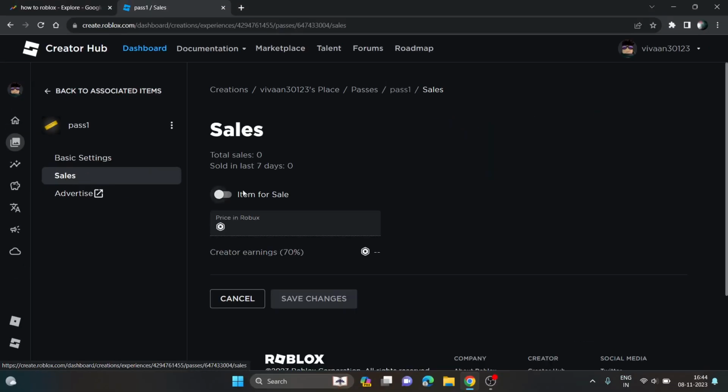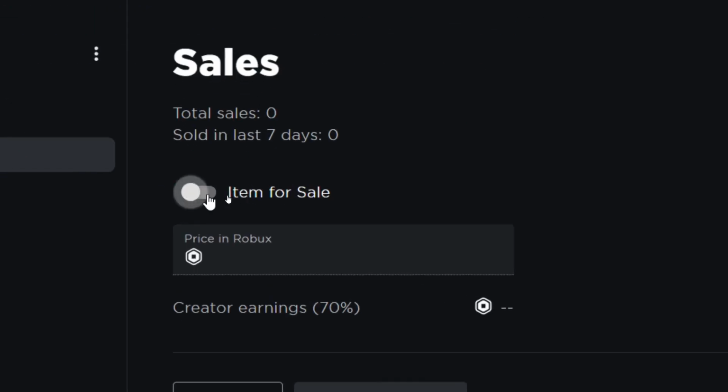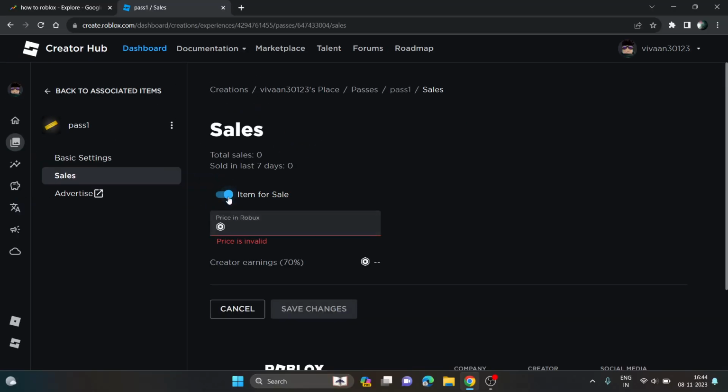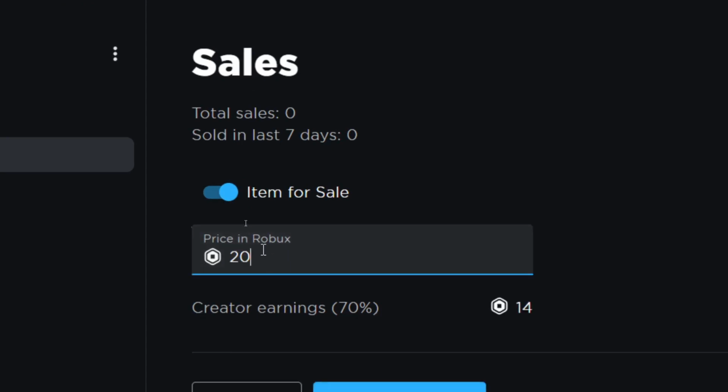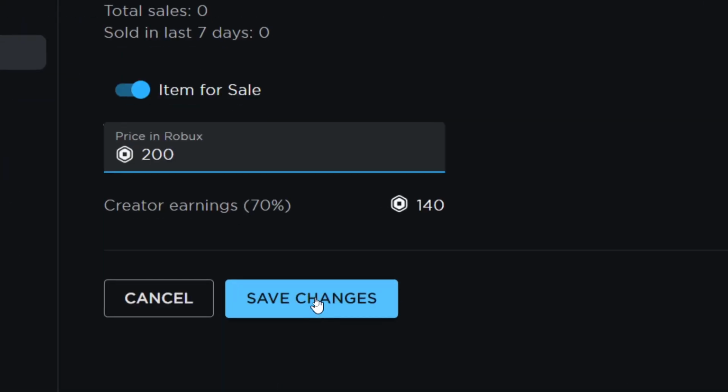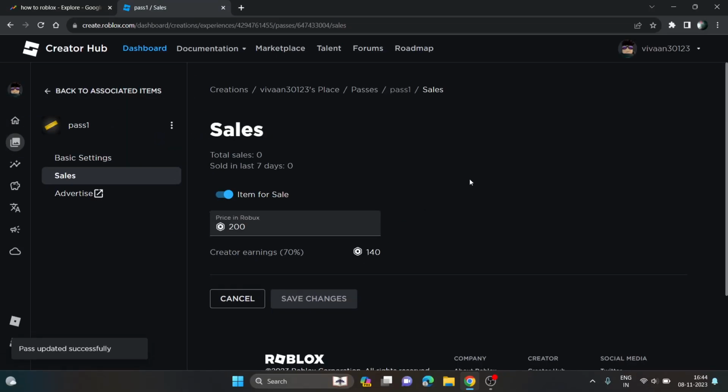Click on sale, click on item for sale, just click on this toggle button and enter the price here, like 200 Robux. Now click on save changes. After this your game pass will be created. So yeah, that's how you can do it.